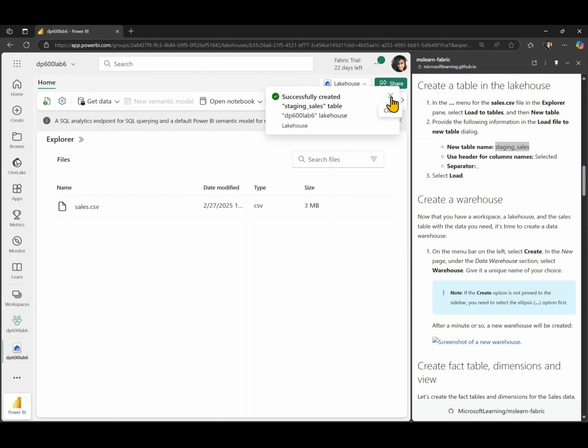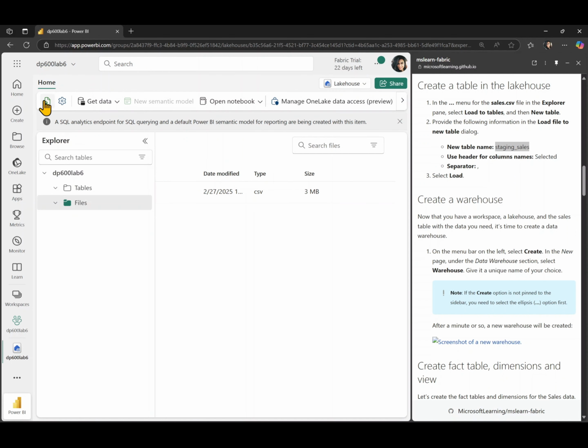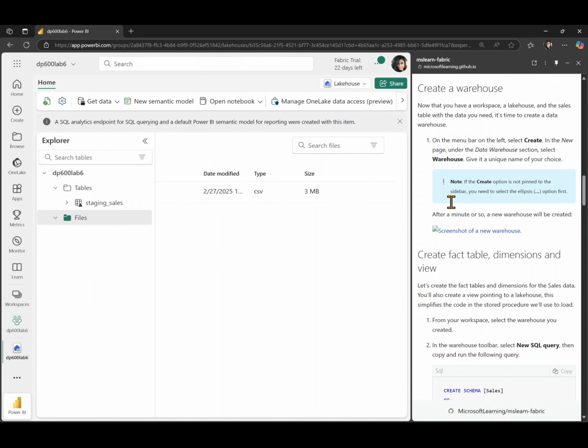There you go. We have our table created. Let's go and take a look. Just going to refresh my lakehouse. And there we have my staging sales table. The next step will be to create a warehouse.